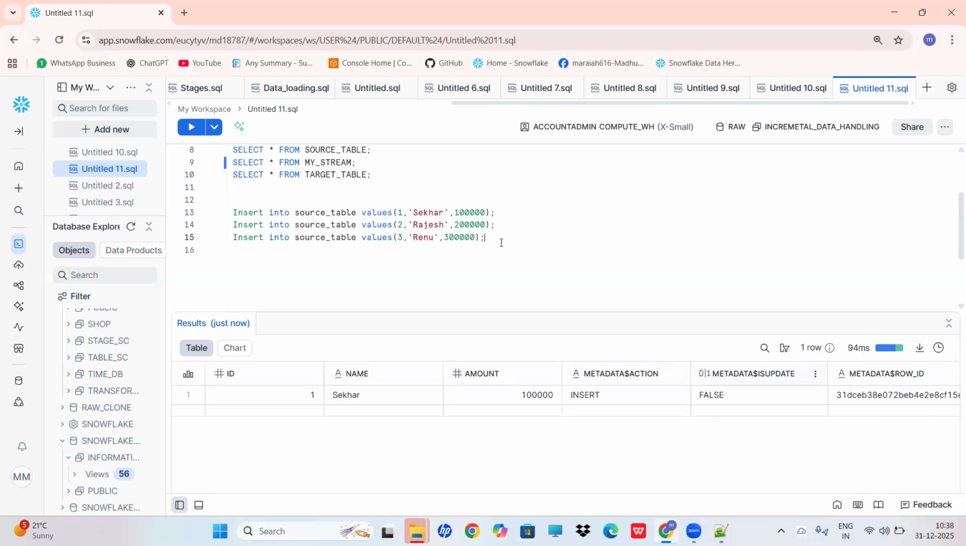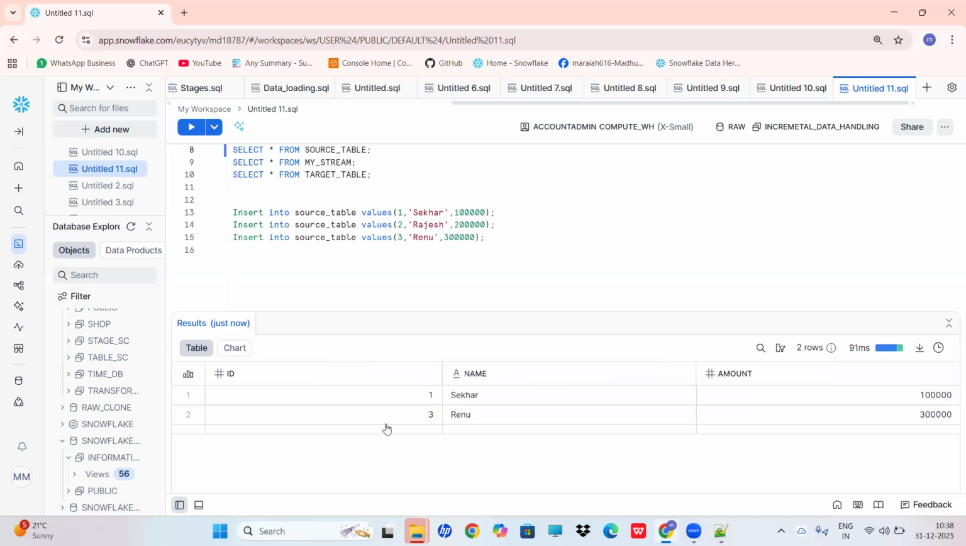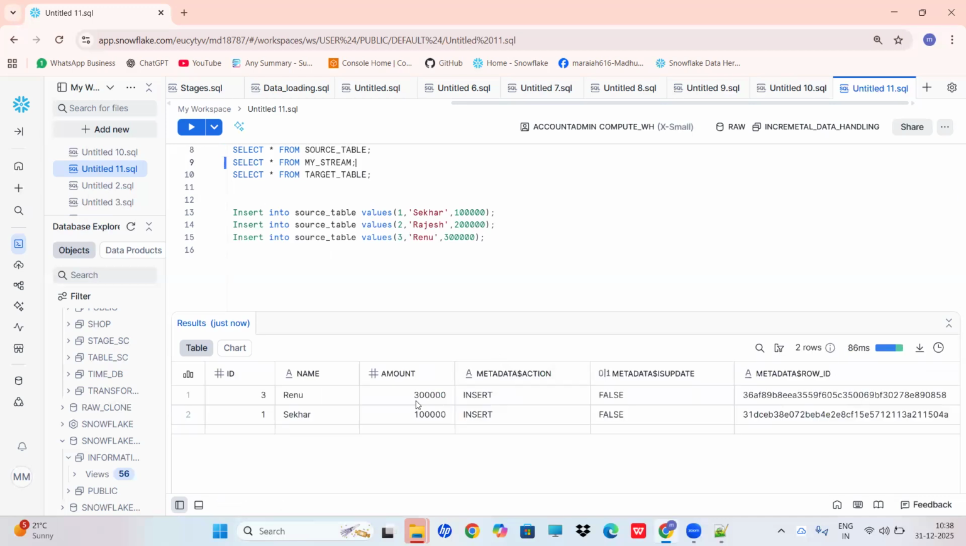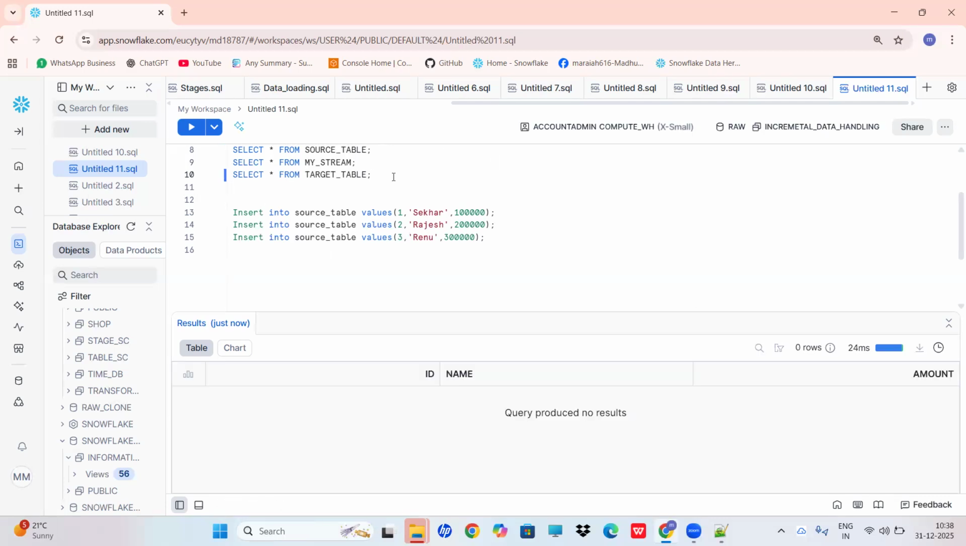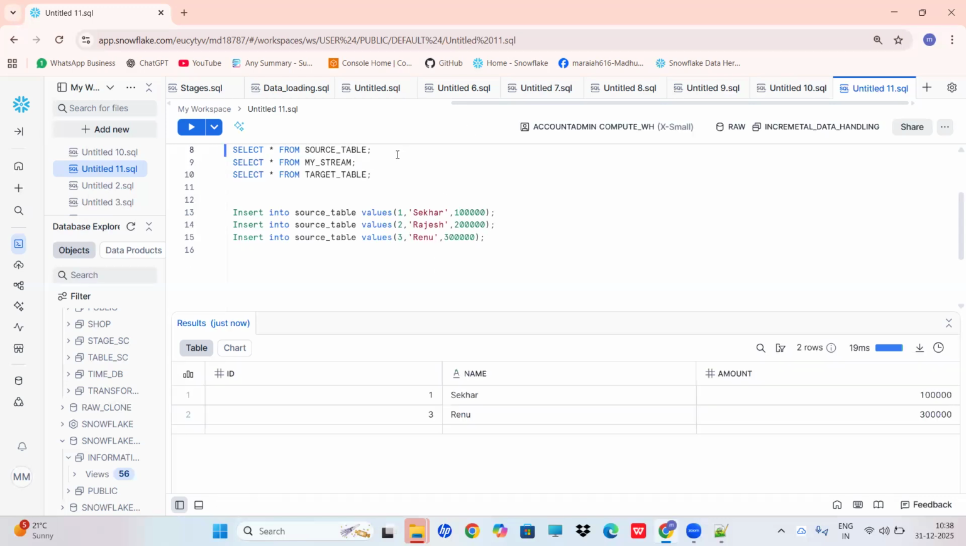So now in the target table, check the data. So we don't have any data. We didn't set any data. Okay, again check the stream table. So we have two rows in source table and my stream we have again two rows, insert, is update false. Okay, then target table we don't have the data. Okay, so I have inserted two rows. Okay, this is how to insert it.